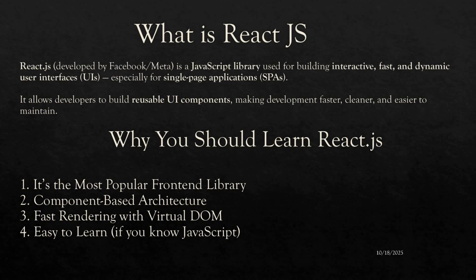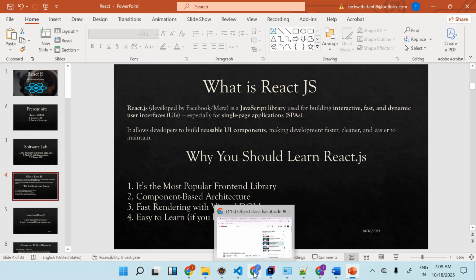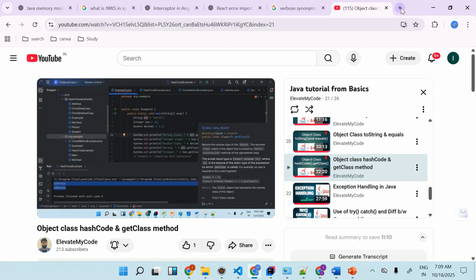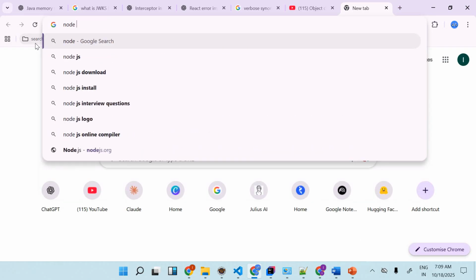So first let me go to the browser and search for React.js. First we have to download Node.js. Node.js download.